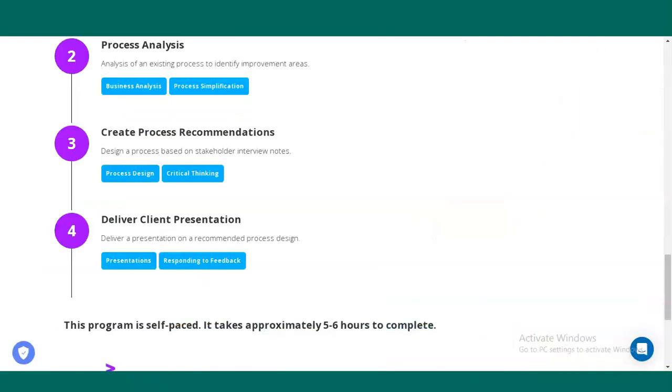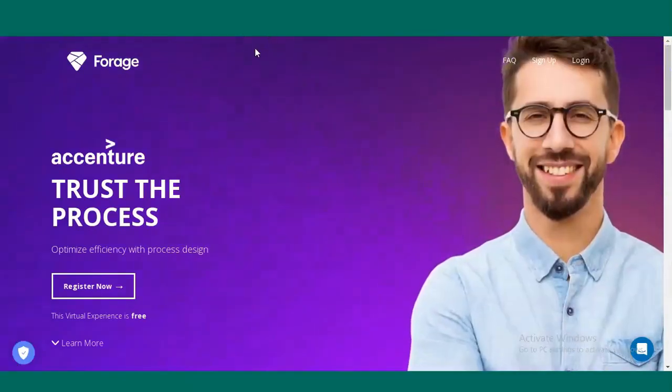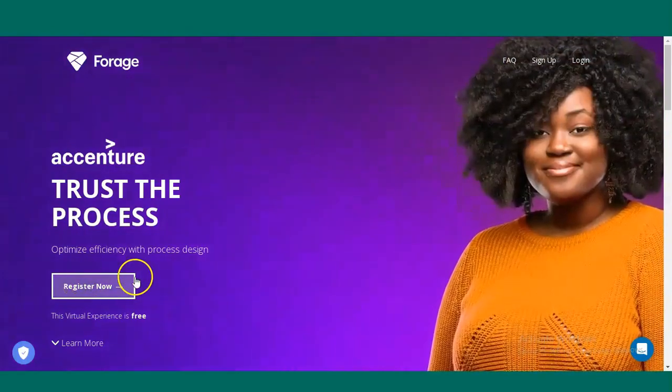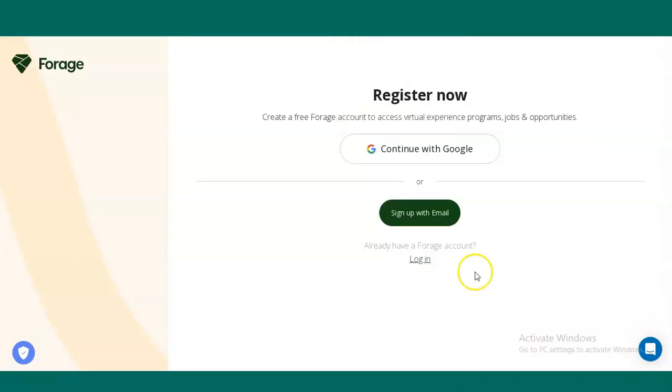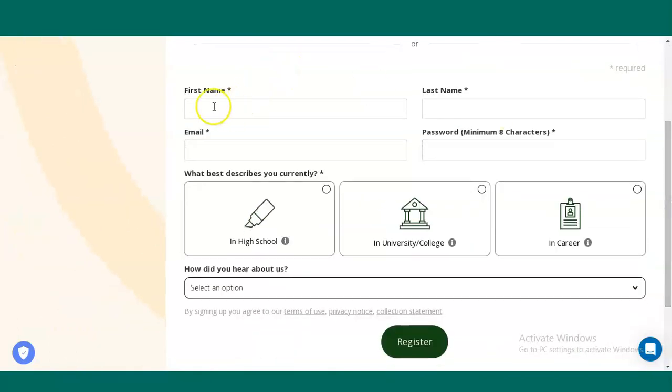So let's check how you have to register. So friend, once you open the link I have given in the description box, this type of page will come. You can see a register now button is given. You have to simply click on that, and once you click, this type of window will come. Then you have to first register yourself. For that you have to click on sign up with email, and after that you have to provide the details, like you have to provide first name, then last name, then you have to enter your valid email address, then you have to create one password.